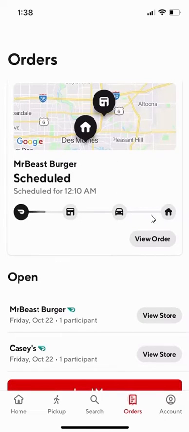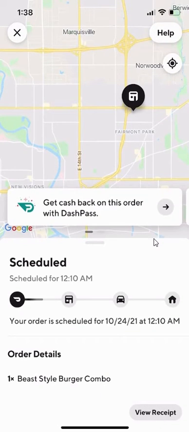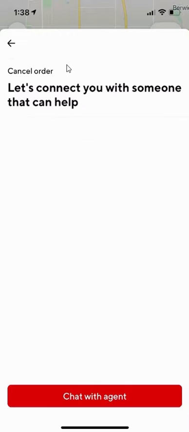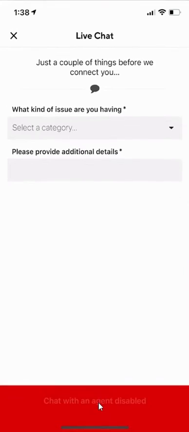To do that, I'll click over here where it says view order. And then if you look over here on the upper right hand corner, do you see where it says help? Go ahead and tap on that. And when you reach the customer support page, click over here where it says, can I cancel my order? All right. And then click over here where it says chat with agent.